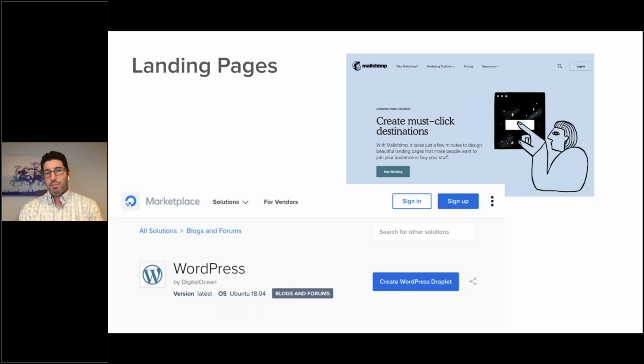Landing pages. Put something up that you're pointing people to, whether through advertising or social media. Get people to a site, even if you don't have a product yet. Just putting a single page up can give you a place to engage and have conversation. MailChimp has a great landing page tool. On DigitalOcean, you can spin up a WordPress droplet in a matter of minutes and have a site up and running for people to engage with.